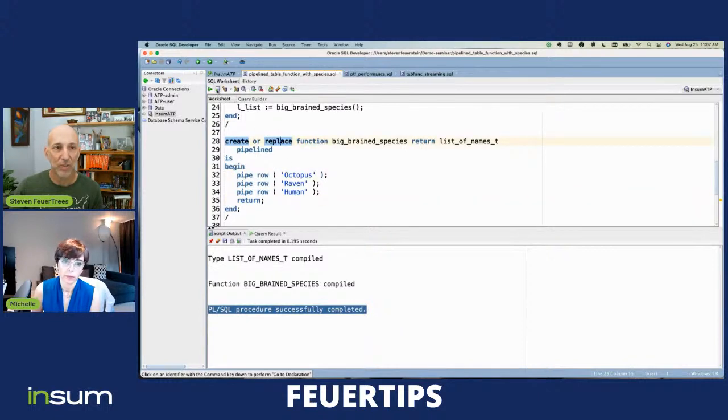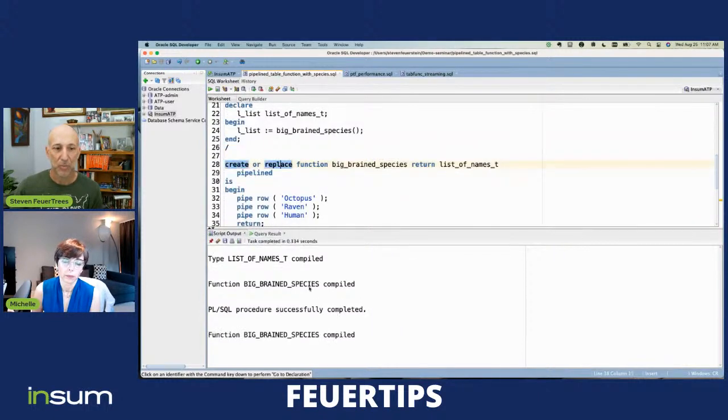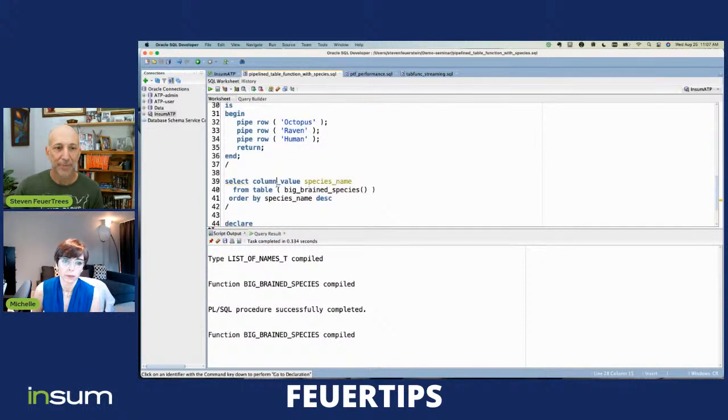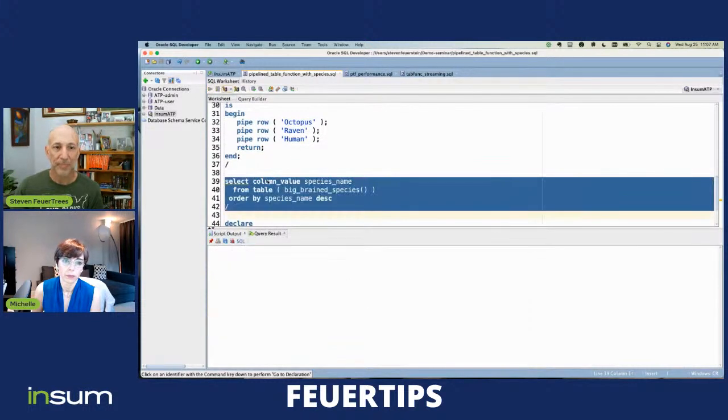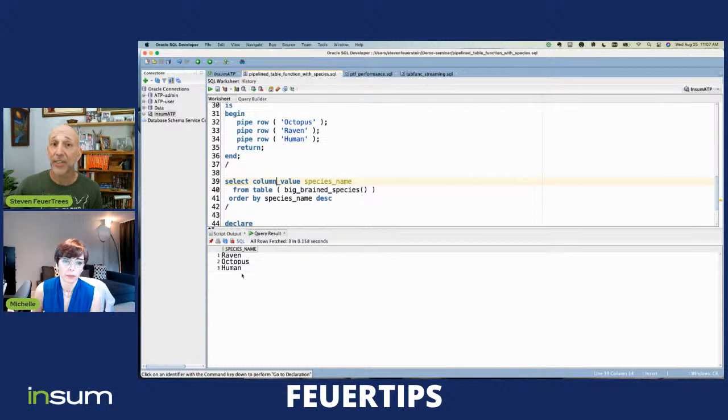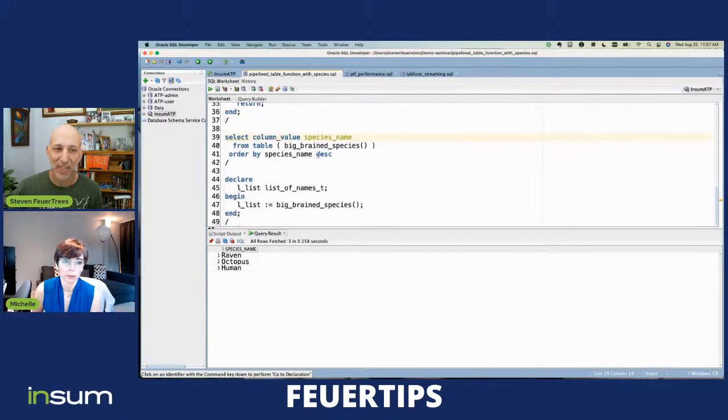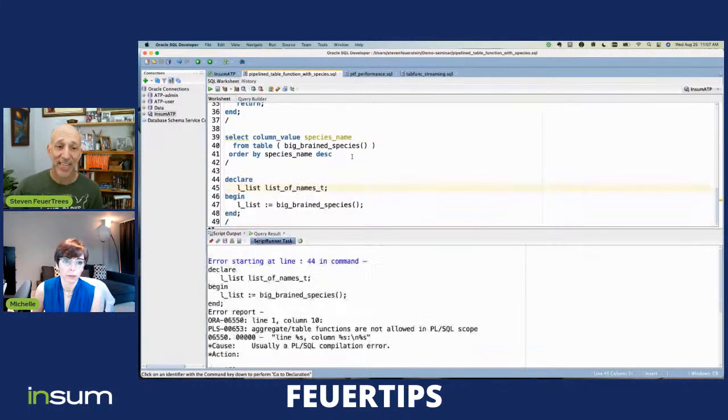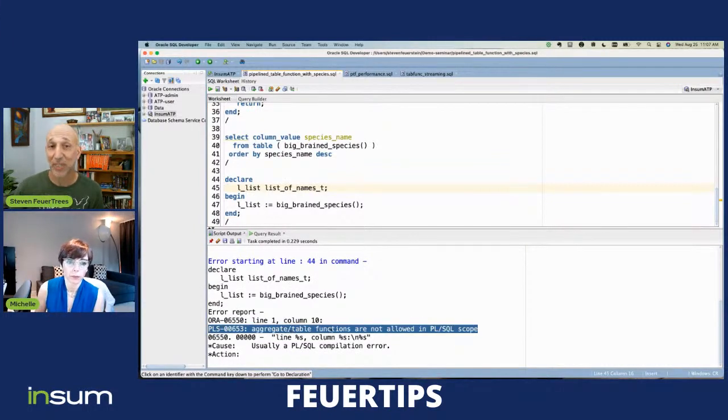Let's compile this function. No problem. And then let's query it. And there's my data, just like before. But here's one interesting aspect of pipeline table functions. Can I call it inside PL/SQL? And the answer is no. This table function is not allowed in PL/SQL scope.